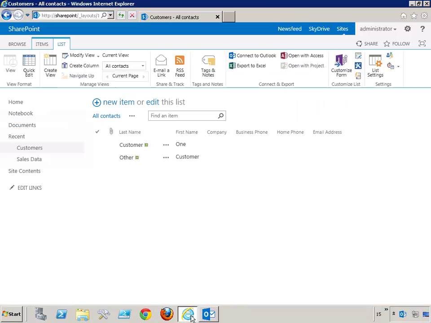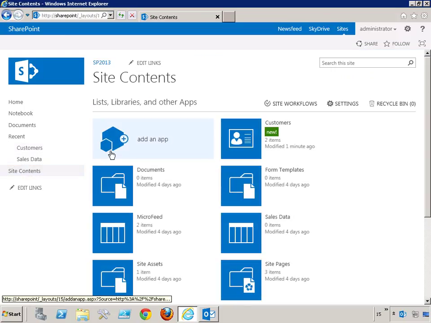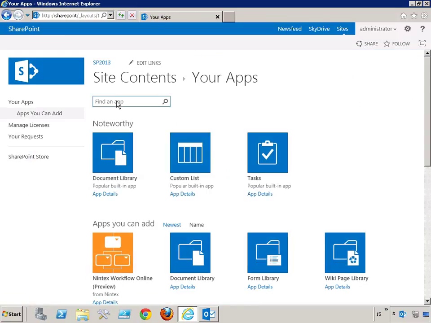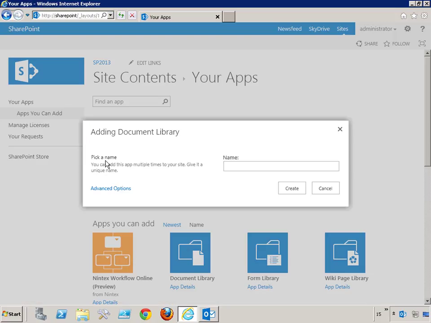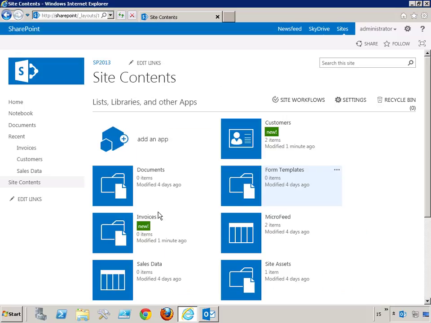So I've got these in here, and now what I'm going to do is make a new document library. So I'm going to click Add an App here, and I'm going to choose Document Library. And the name of this document library is going to be Invoices. And I'll choose Create.